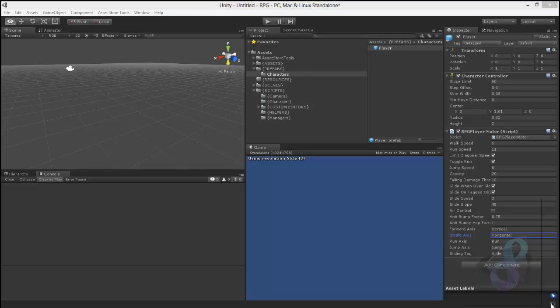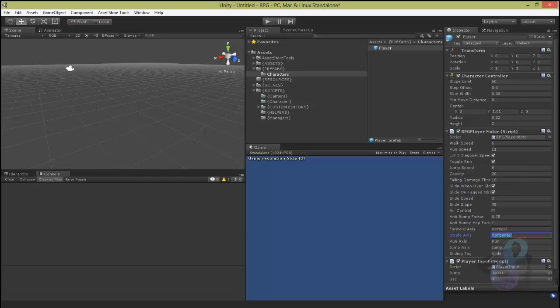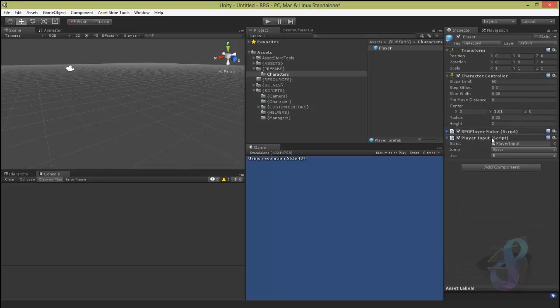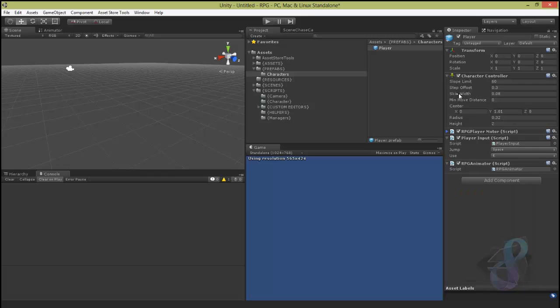Come on, compile please. Okay, so first of all we need a player input script. The reason why I use player input with key codes is that any scene designer can control the controllers for the game. Another one is RPG animator, and we should already have, we don't have any.